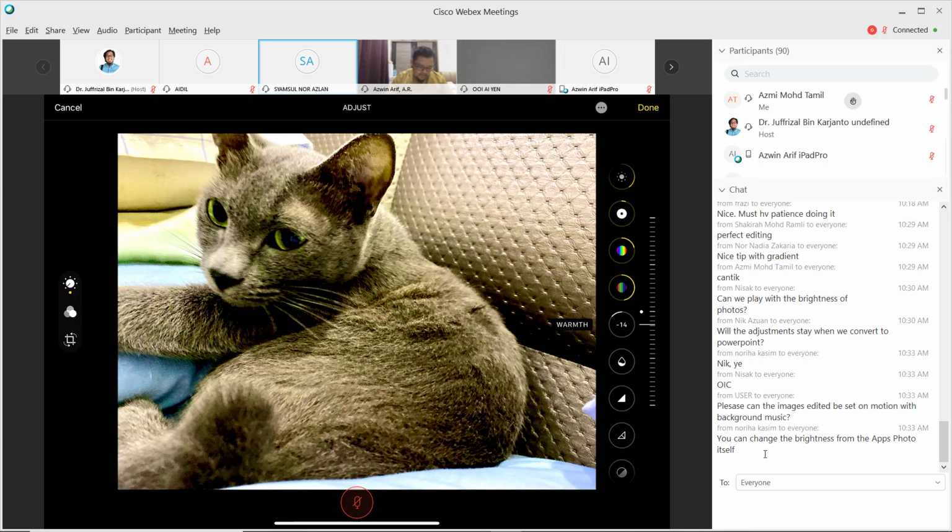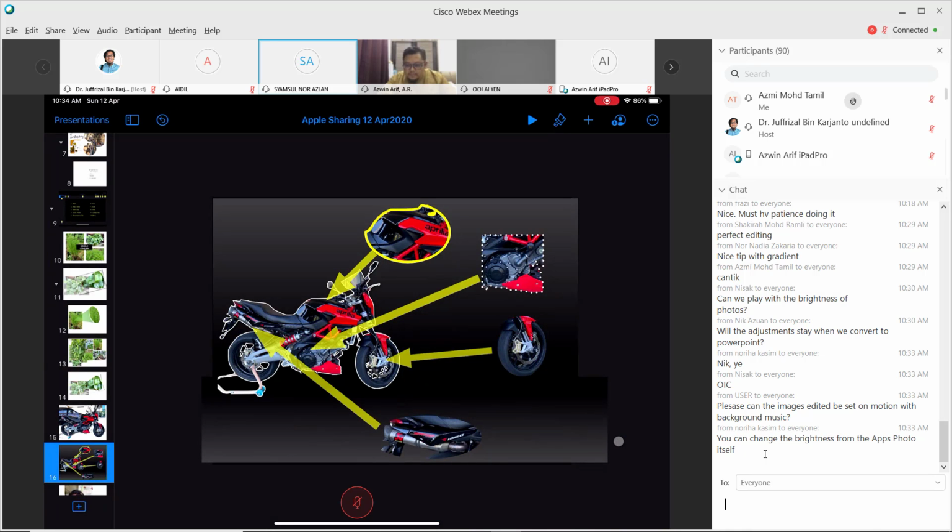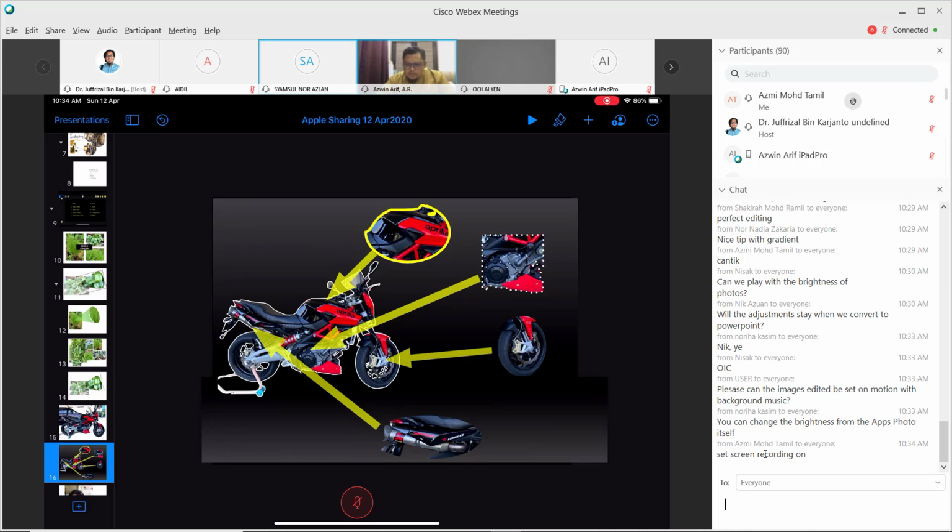There's one more question. Can the edited images be in motion with background music? I think that is impossible with Keynote, right? The participant wants to know how we can set the motion and how we can add the background, just to give some extra value. Meaning the animation part of it, is it? Yes, you can do the animation.